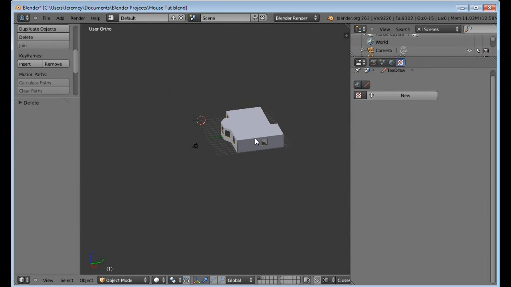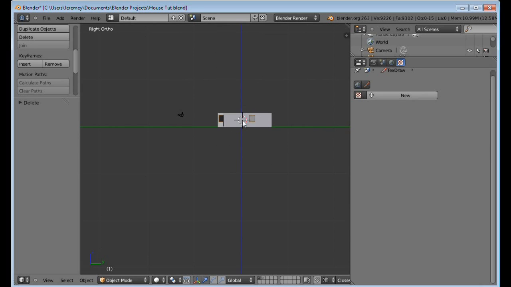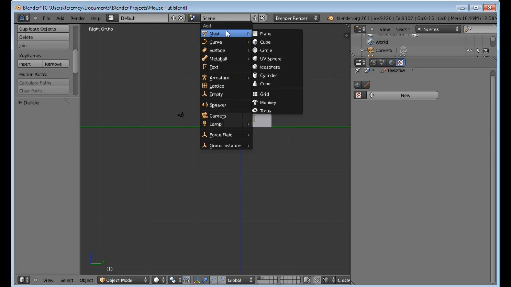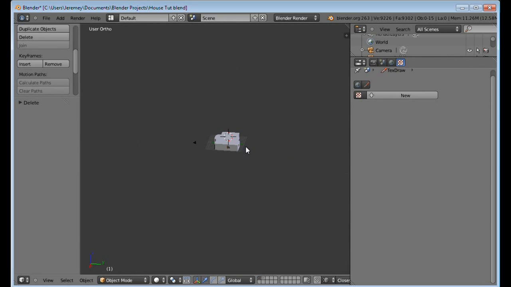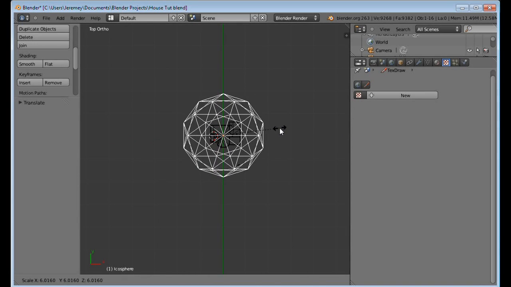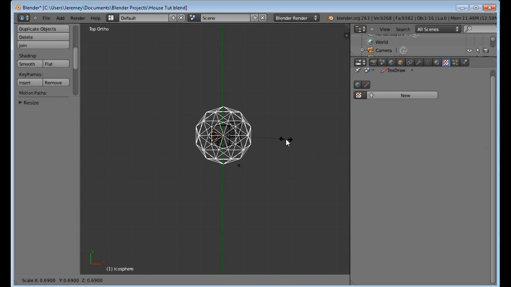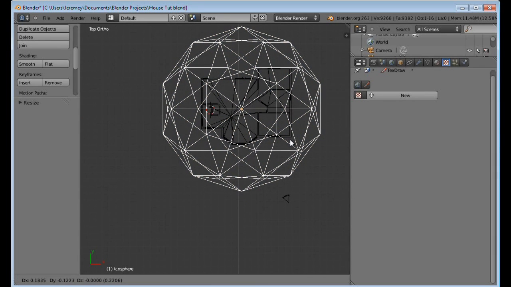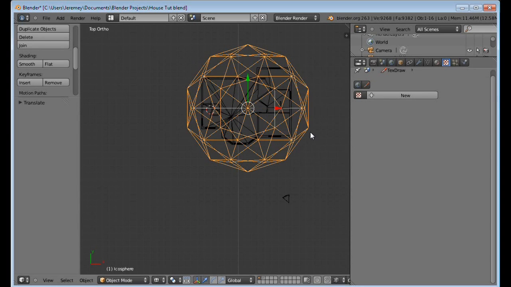Alright, I'm going to go ahead and delete that lamp, go into side view, Shift A, I'm going to add in, I'm not sure what I just added, Shift A, I'm going to add an icosphere, going to scale it up, perfect. Actually, I just want it to be around my house. There we go.